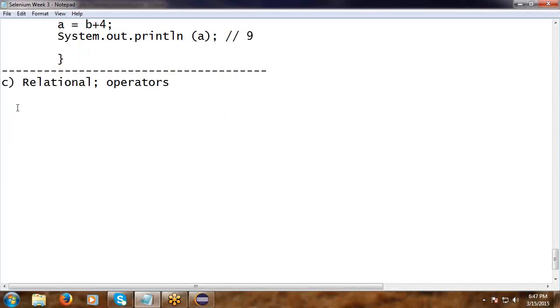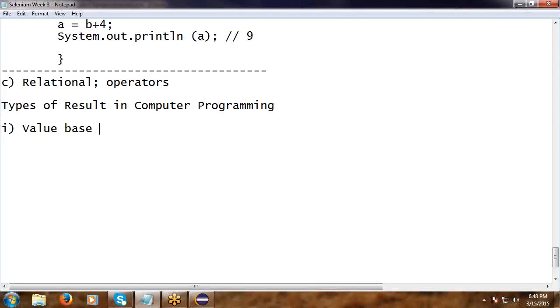Just a minute. One general topic: types of result in computer programming. Can you tell me, Sridevi, generally we have 3 types of result in computer programming. This is a general topic, not only in Java. You take any programming language or scripting language, we have 3 types of result. Can you tell me what they are? Yes, sir. Logical result. First one, important, value-based result.